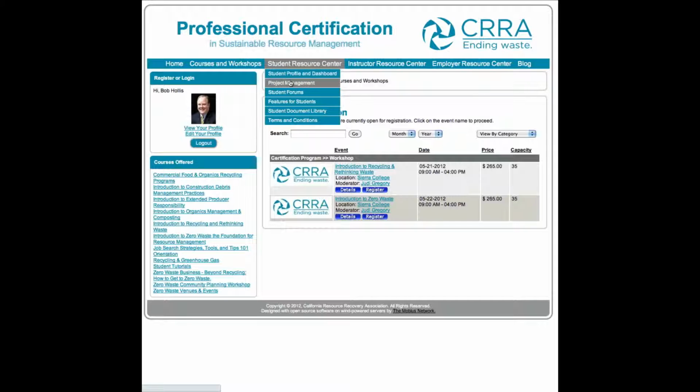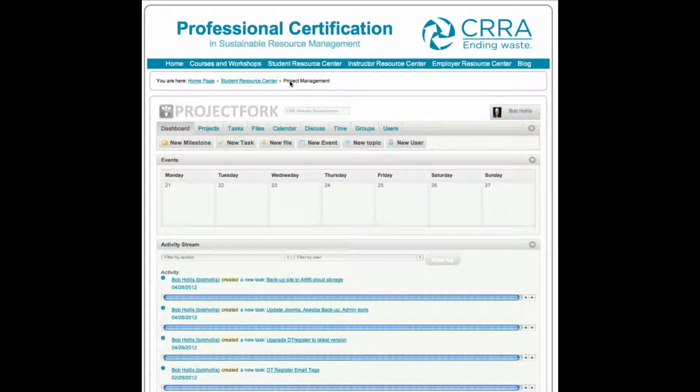Then you can go directly to Project Management, Student Forums, an article on the various features, a student document library, and I believe we'll be adding more to this section in the near future. So if I went to Project Management, and we'll come back around to the Student Profile and Dashboard because that's actually the main area, but thought I would show you these first so you'll know what we're looking at when we go to the Student Dashboard.